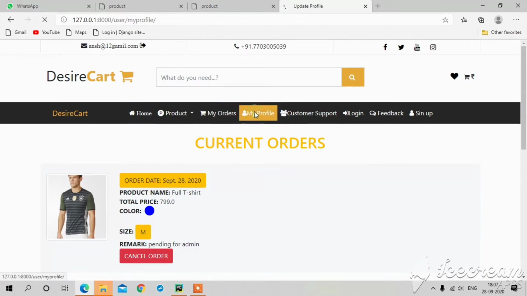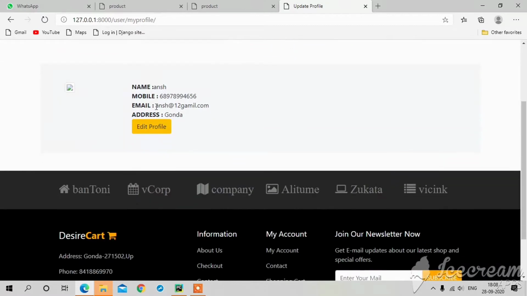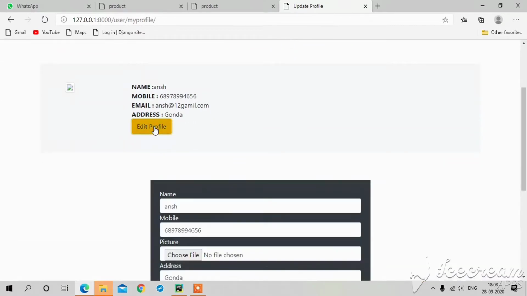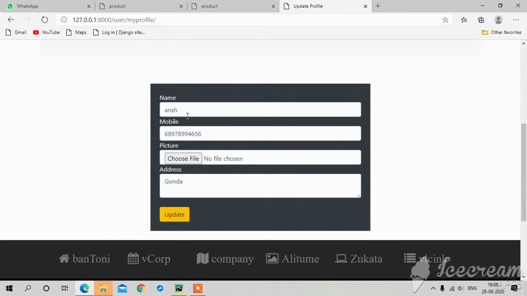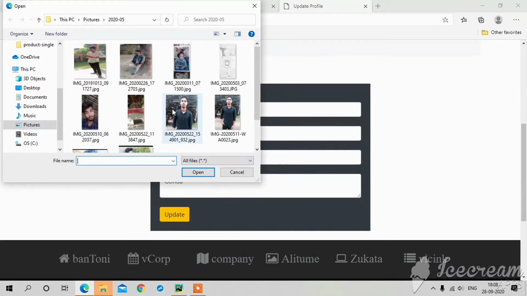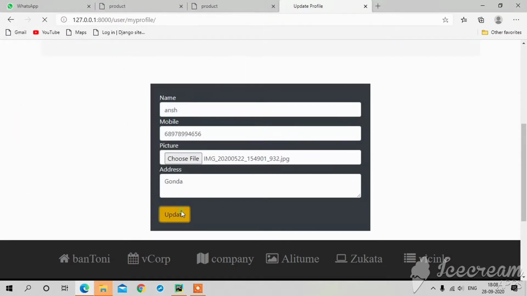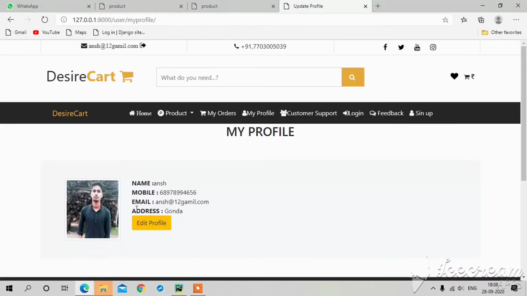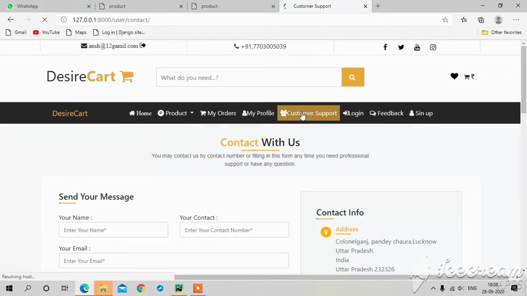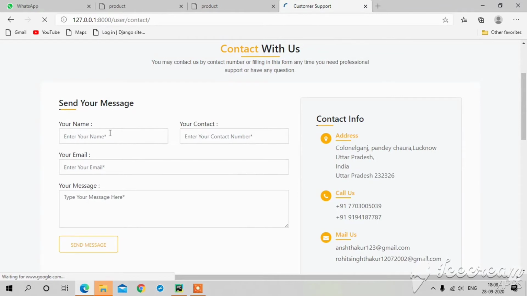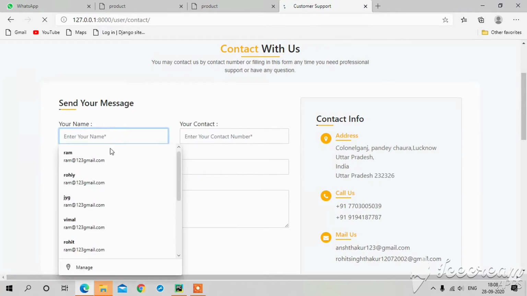If you want to update your profile, you can click the edit profile button and choose any picture, and the profile is updated. And this is your customer support.